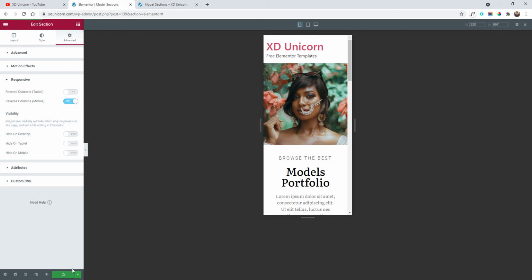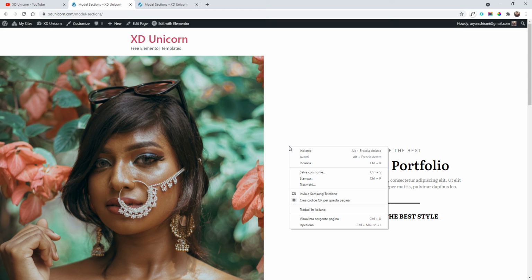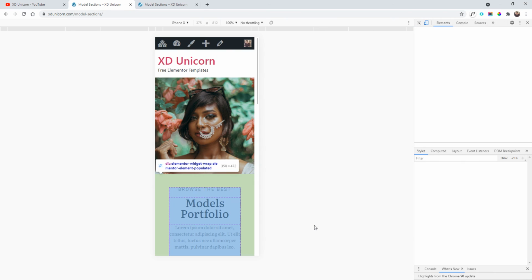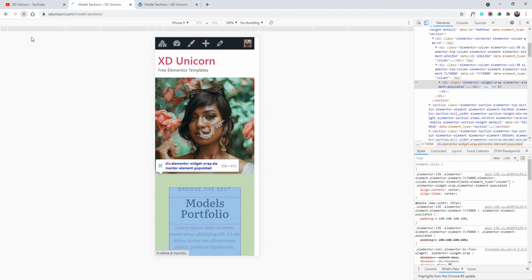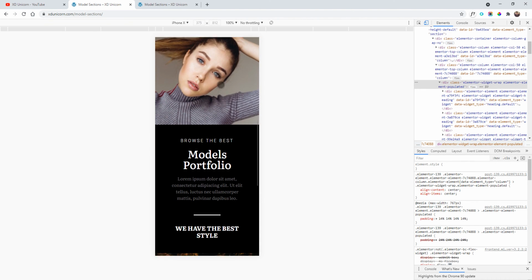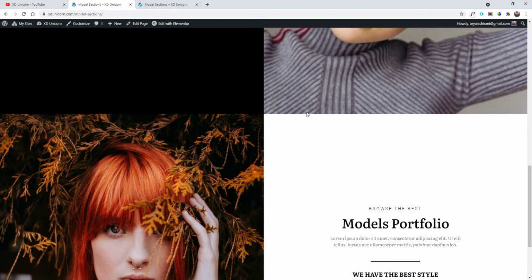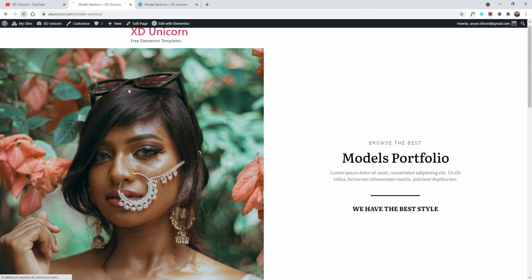I'm going to publish it and check it right away. So click on here, click on view page, and right click, inspect. In my case, I will also update this, and yeah, it looks like it's working really fine. Great. So we made our design in a few minutes, even mobile responsive.